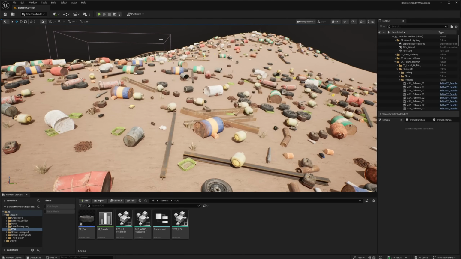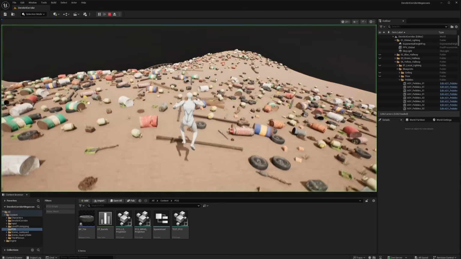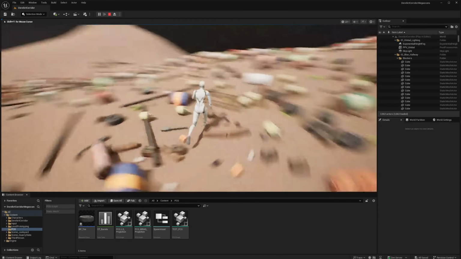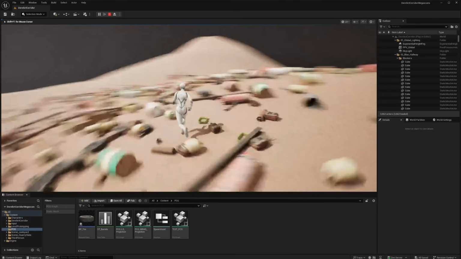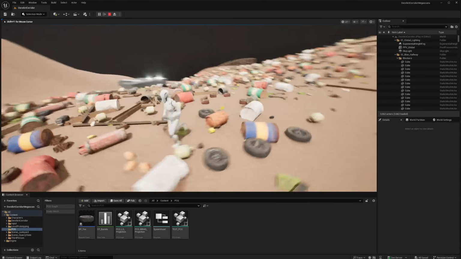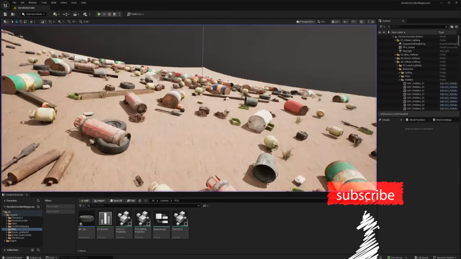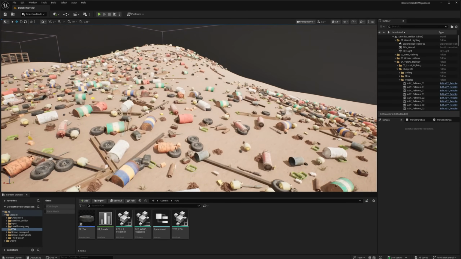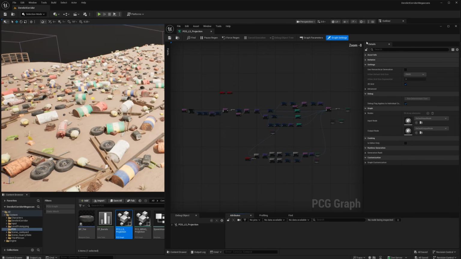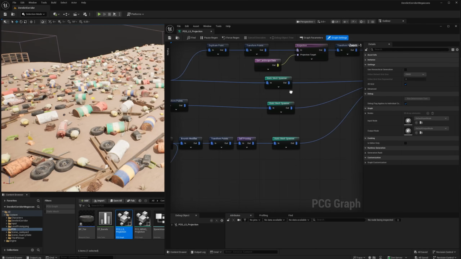So the first thing I did is added the third person template into this game, so I can show you that there is no collision inside our PCG generated content. And this is one of the most often used options. So let's go into our PCG graph and see how we can change that.